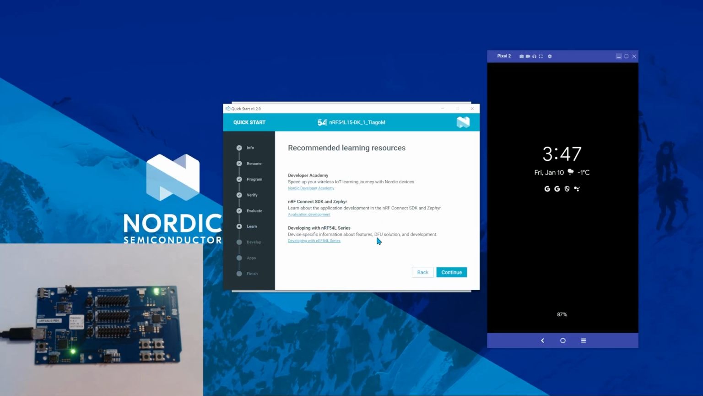So we'll continue here. Then recommended learning resources. We've already discussed a few minutes ago about the Developer Academy, Zephyr videos, and the videos for VS Code and so on. And you get also some links to very useful recommended pieces in documentation that tell you how to develop with the nRF54L series device.